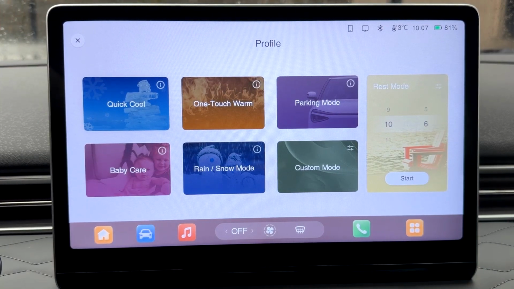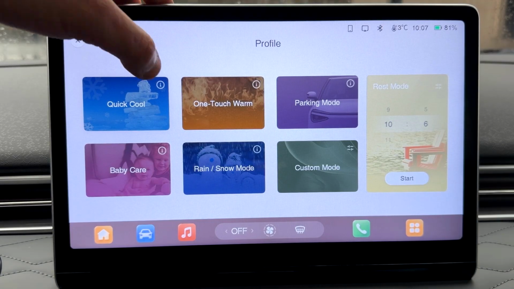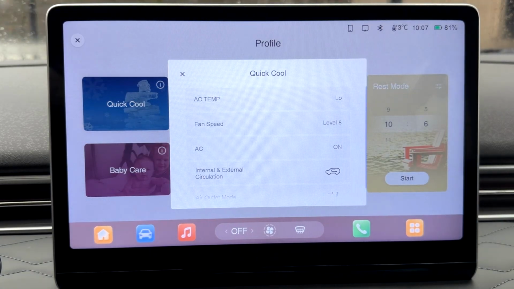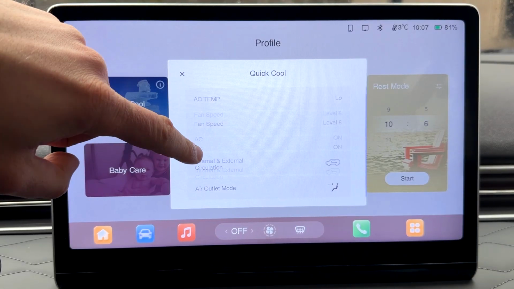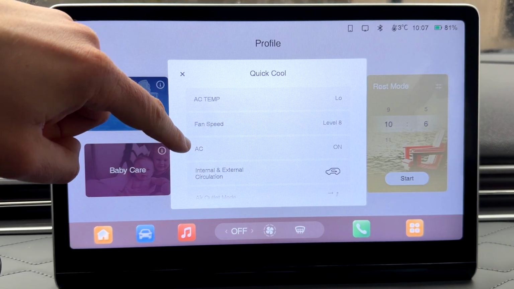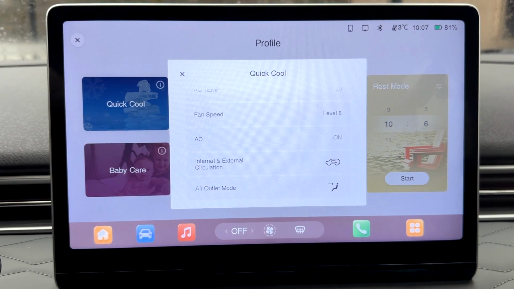As you can see here, you can use this Quick Cool. So this mode immediately sets the air conditioning to its maximum power and lowest temperature. It is designed to rapidly cool down a hot cabin after the car has been sitting in the sun. As you can see, if you tap the information icon, you will see the following settings like AC temperature, fan speed, AC, internal and external circulation, and also the air outlet mode.